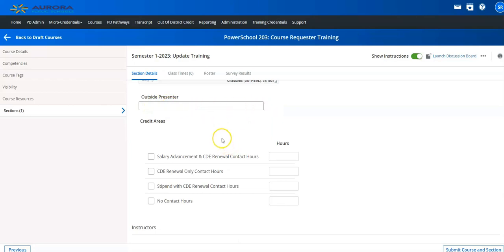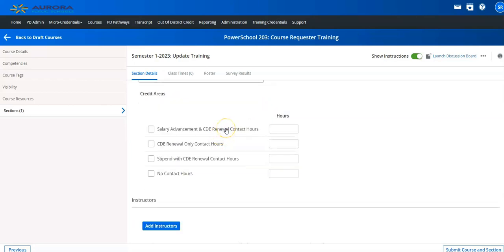If it's an outside presenter, you write their name. The other thing you'll notice is that you only put credit in one space now, so you don't have to worry about putting credit at the course level. It is only at the section level. And this is a huge change, and I think it will be wonderful.